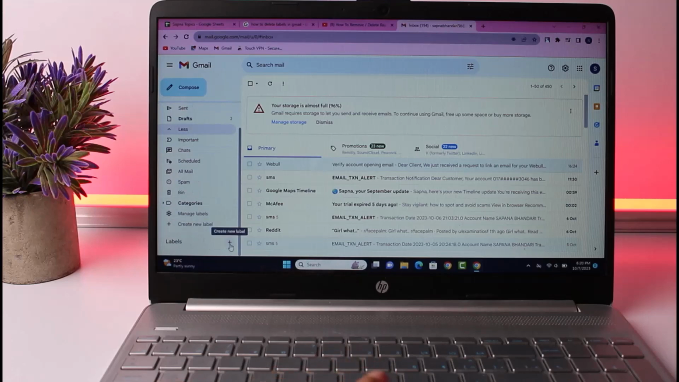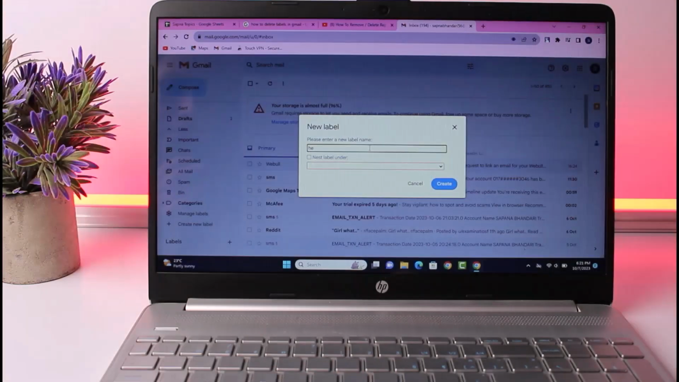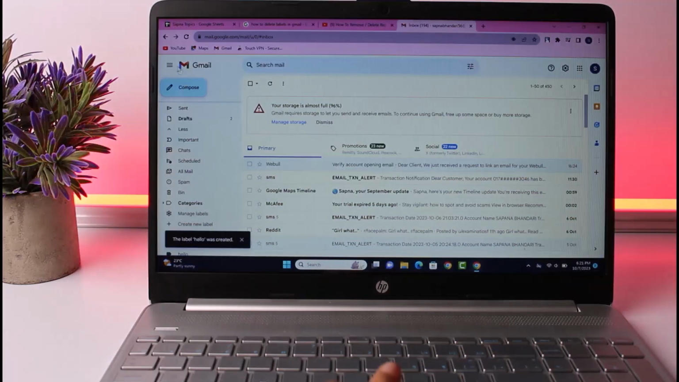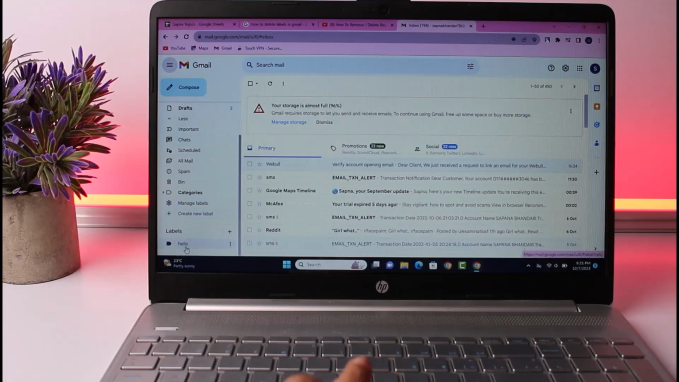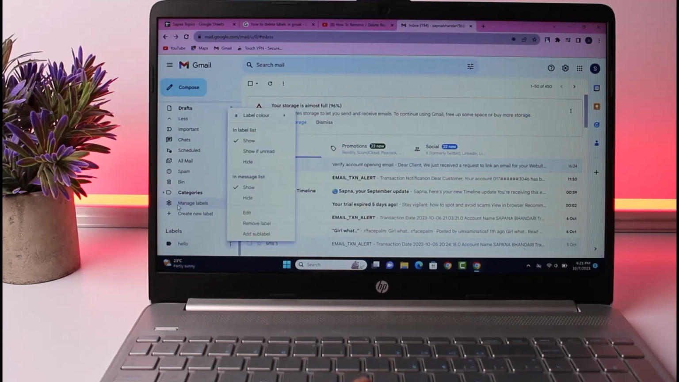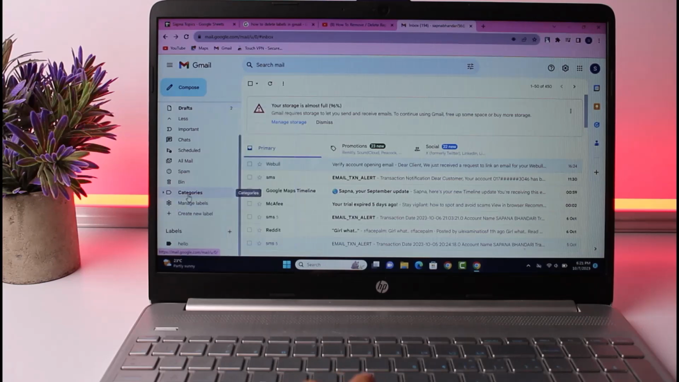So for me, I have not created any, so I'll tap on this plus icon, create a label, and now tap on this create option, tap on this icon again over here, and we can find our label over here. So to delete that, first we're going to go ahead and tap on this manage labels option, which is over here in the category of your labels.